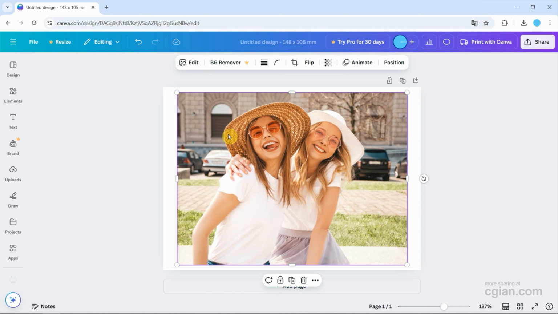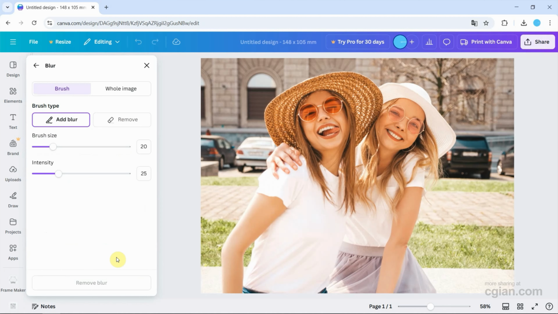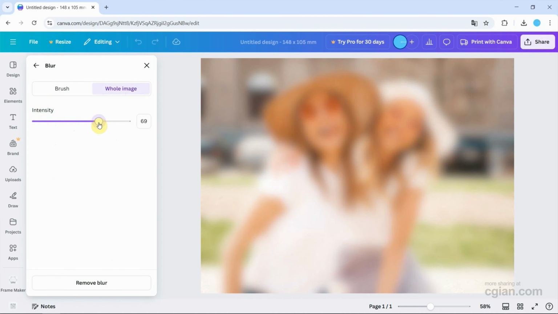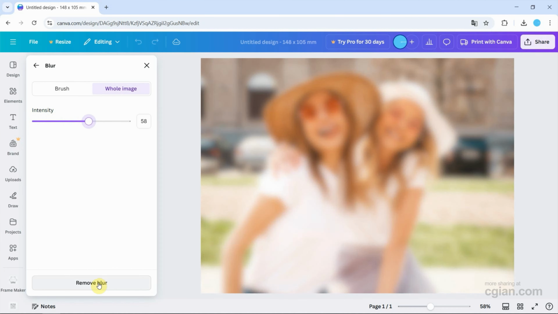If you want to make the image blur, make sure that we select the image and then go to Edit, and then go to Effects. We can find Blur. Click it. And then we have the option to use brush or whole image. I choose whole image first. If we increase the intensity, we can make the whole image blur. If we want to remove the blur, we can change it to 0, or we can click remove blur.